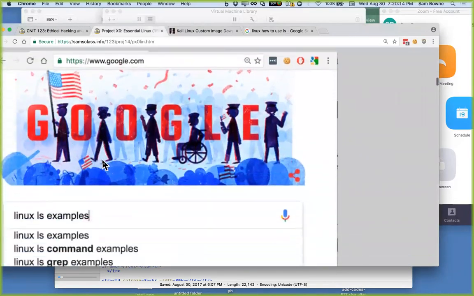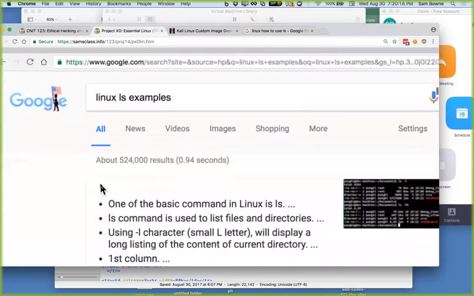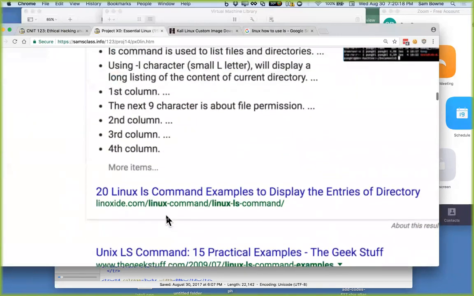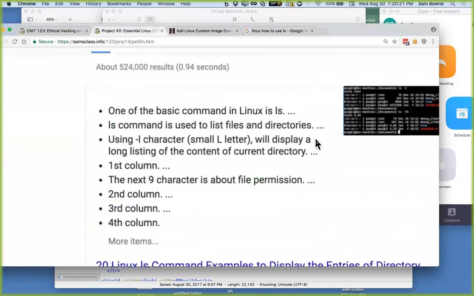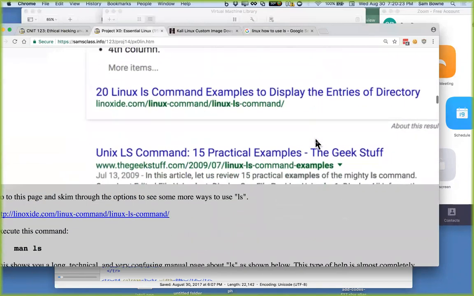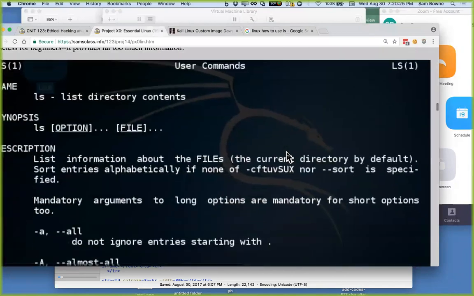Like, I Googled Linux ls examples, and I found a lot of useful examples showing the common ones. This explains the columns, read, write, and execute, and so on. All right, so man ls, you saw that.